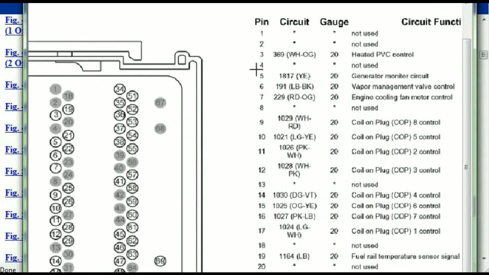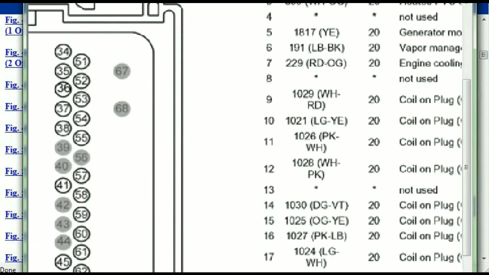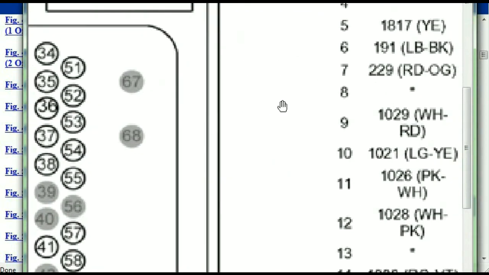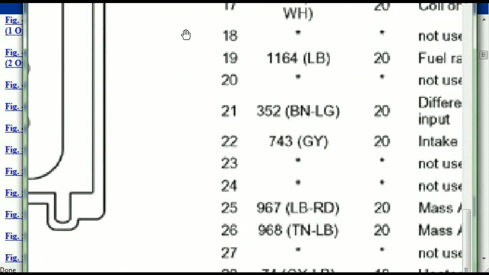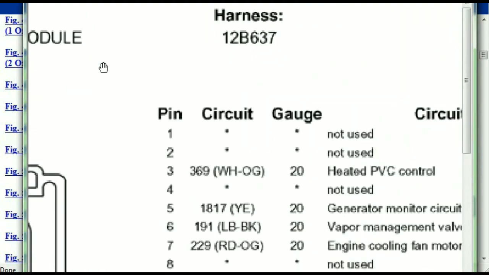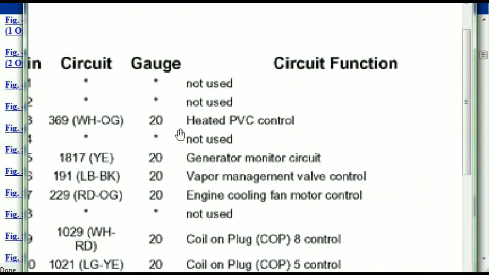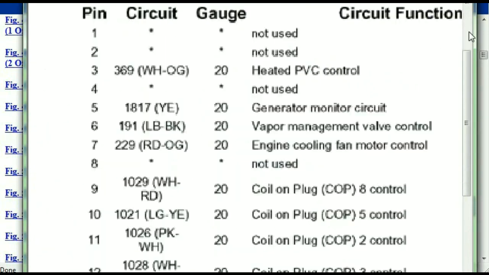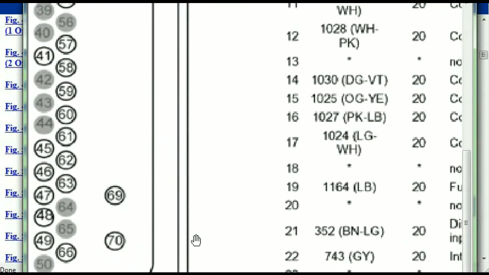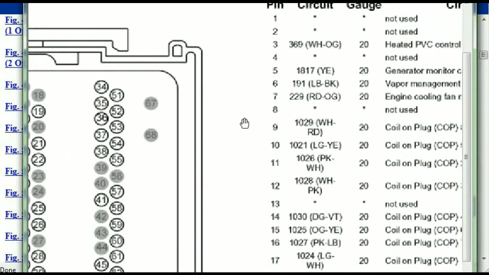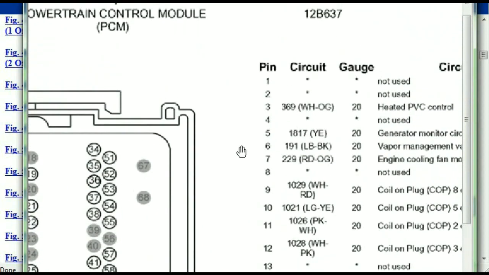So you've got your pins explained here, right? Pin number 1 all the way to pin number whatever the max, pin number 70, okay? So pin number 1 is going to be explained here. It's not used. Pin number 3 is used. That's the heated PVC control. Pin number 5 is the generator motor circuit, and so forth, right? So you can easily follow through, and whatever these pins are representing is going to also correspond with what you have seen in the electrical diagrams, okay?